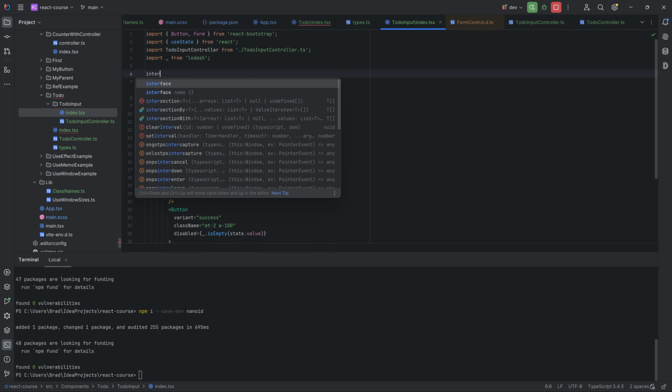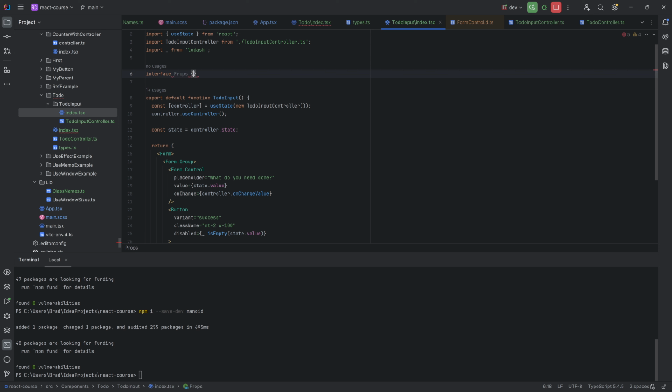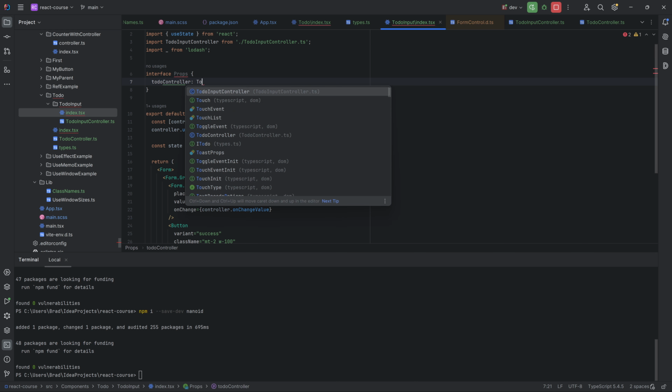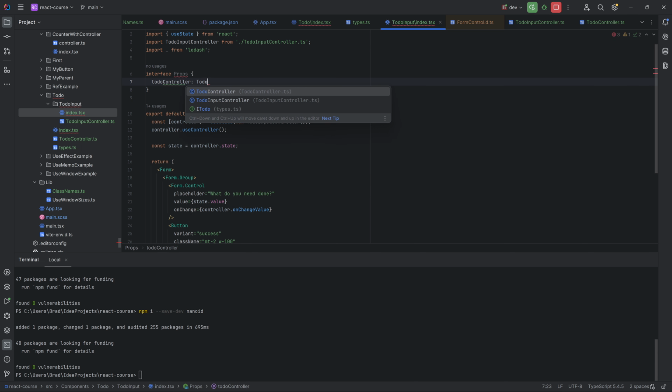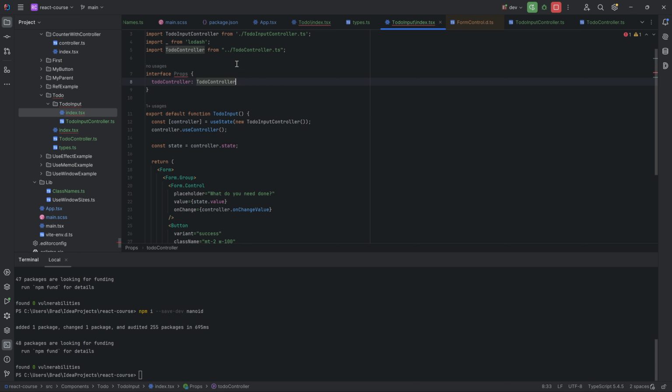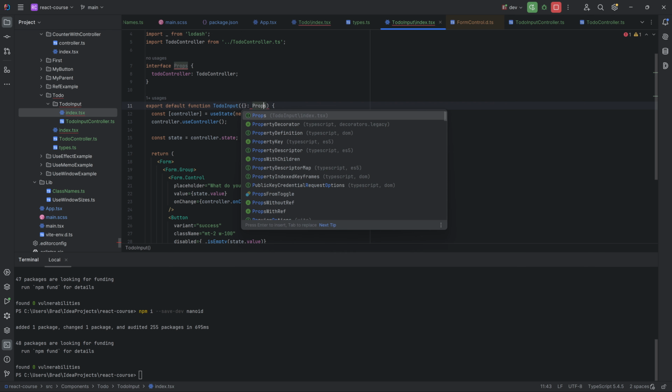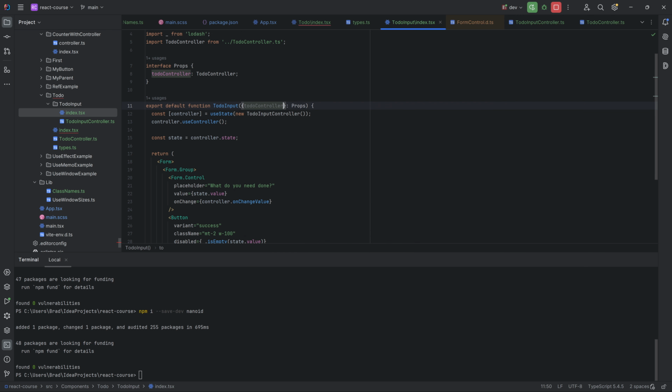So we need an interface of props. And it will take a to-do controller of type to-do controller, like so. And then this will be props, and this will be to-do controller, like so. Okay, and it's giving us guff because we haven't used it for anything yet.